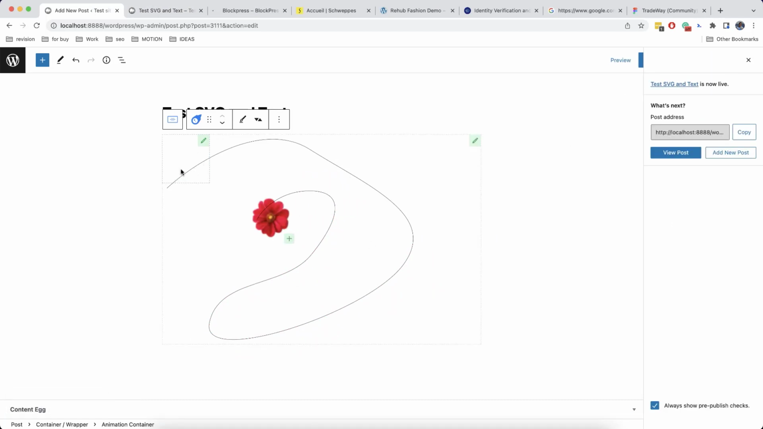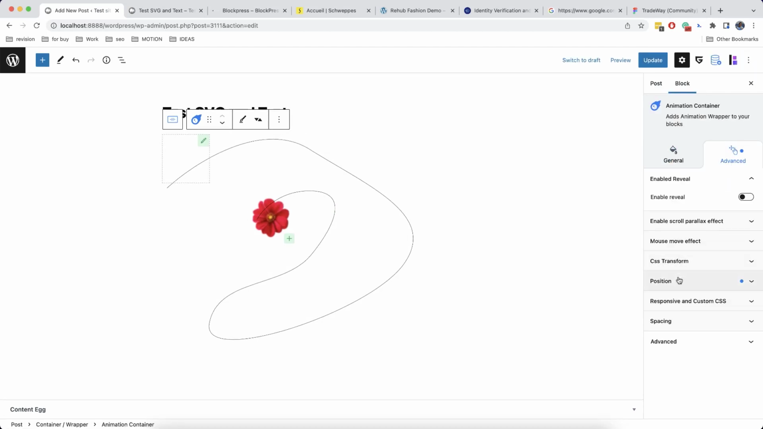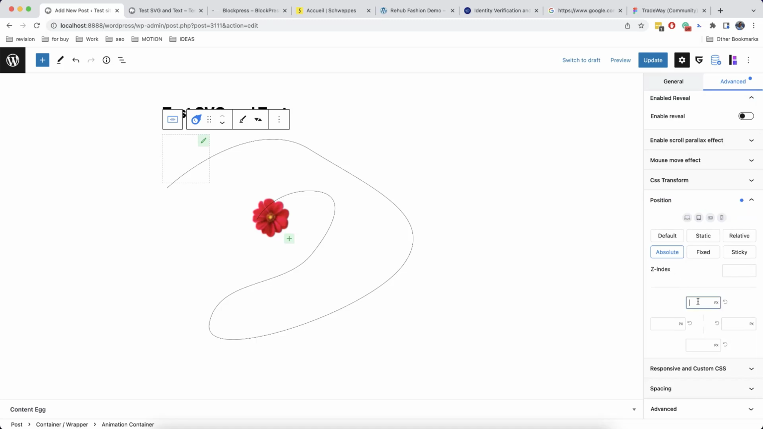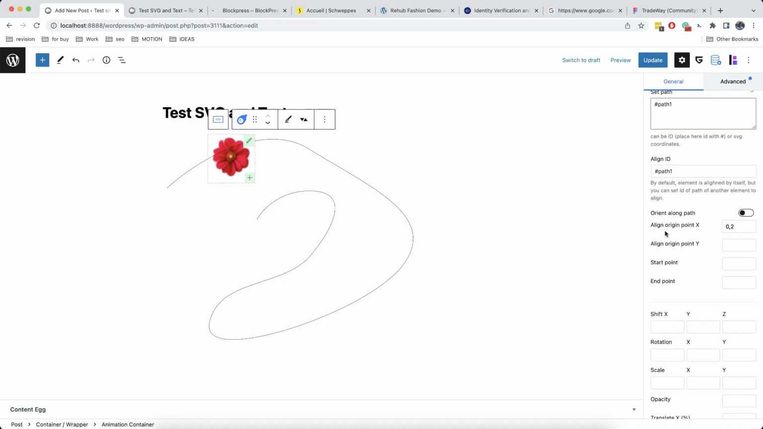If the image doesn't match the beginning of the animation, you can just add different values to your position this way to find the position that fits best. You also have an option which is called Align Origin Point X, so you can increase a bit or make smaller the position of the image relative to the curve along which the animation occurs.